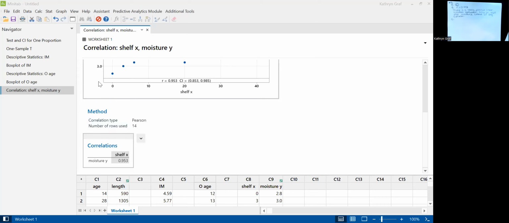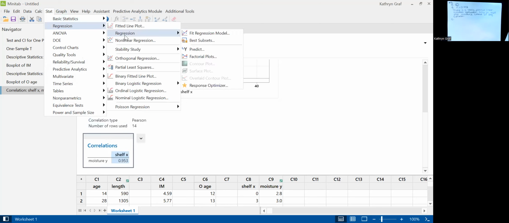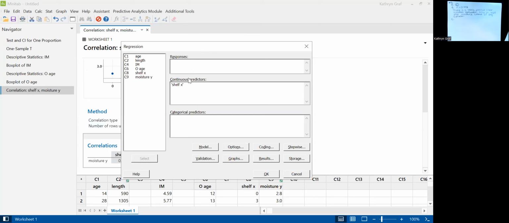Part C wants us to get the equation. So I'm going to go back to my Minitab and take a look here. We're going to go to stat, regression. We're going to build our model. So regression again, and then fit my regression model. I already have this in because I just did this in today's review class. Here I have my response, that is Y, that will be moisture, and continuous predictors, that is X, that's the days on the shelf. I don't have to do anything fancy here, so I could just go ahead and click OK and move forward.